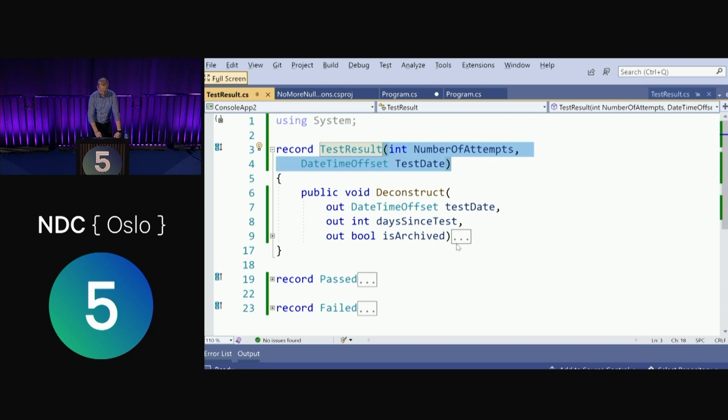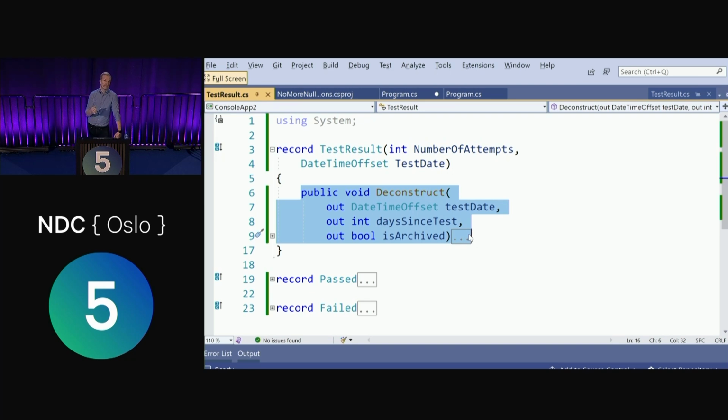So that's powerful. And a little gotcha here is that it does generate a deconstruct method with 2 out parameters. So therefore, you cannot have 2 of your own. You have to always have a unique number of parameters. It won't tell you that you have, but when you start using it, you'll notice.